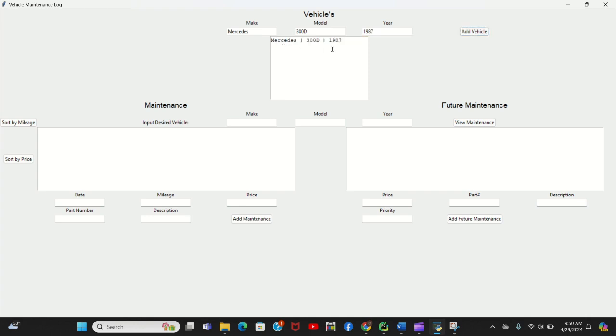So now we can see the vehicle is added to our vehicle log. We can go and add SL 500 1995, add another vehicle to the log. From here we can change our view to the maintenance and future maintenance tabs down here. We input the desired vehicle to view or modify the maintenance log for.